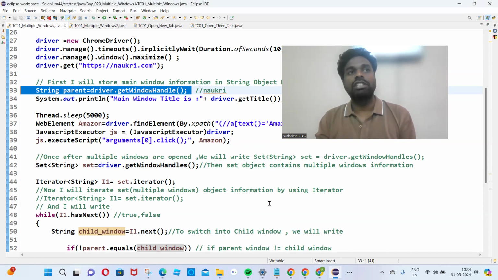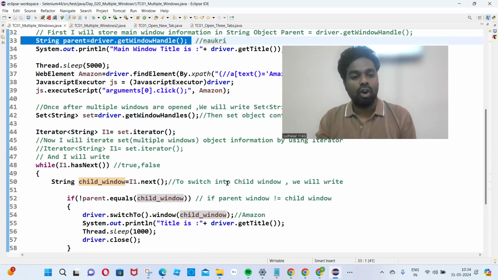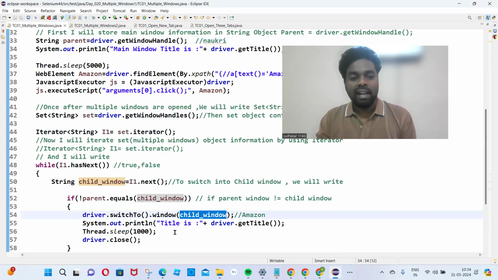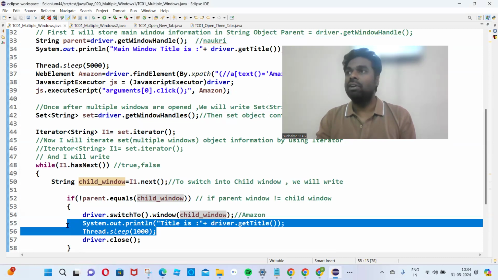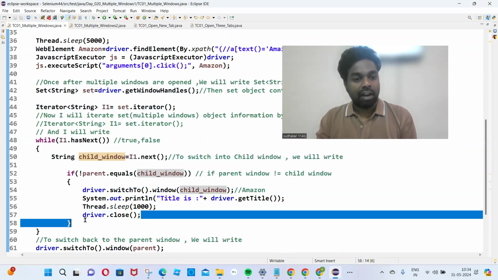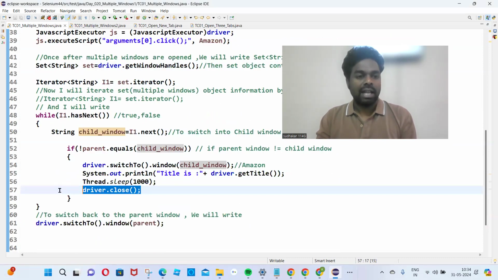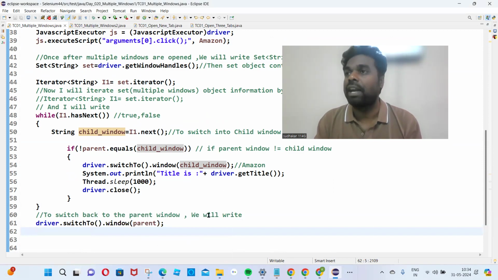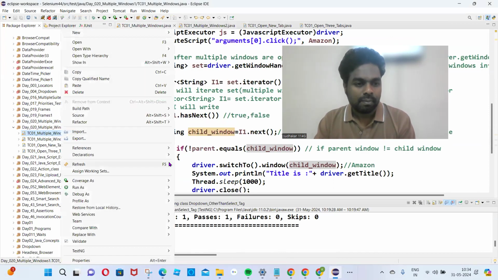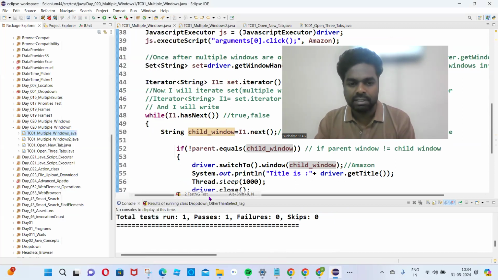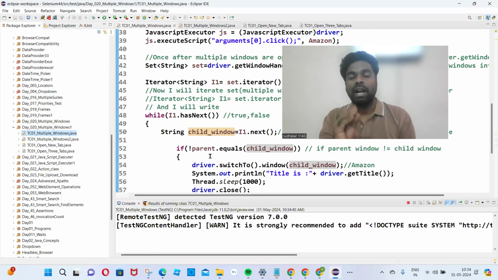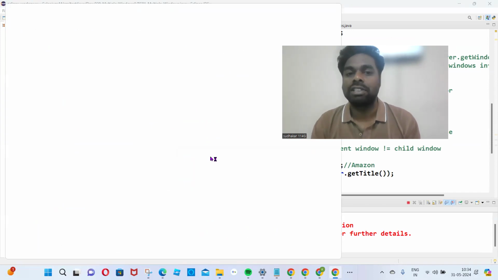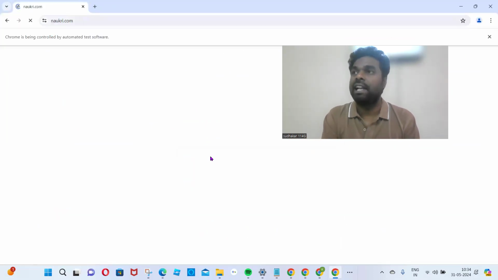I can switch into the child window with driver.switchTo().window(child window), and I can write a set of driver commands on the child window, and finally I can write driver.close(), and after that I will come back to the main window. I'm writing driver.switchTo().window(parent window). Okay, let's run this program and we will see. Run as TestNG test. So see how the driver is jumping to the child window and running a set of driver commands, like driver.getTitle().